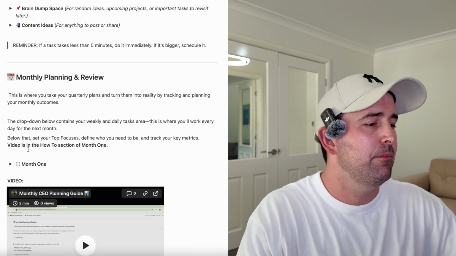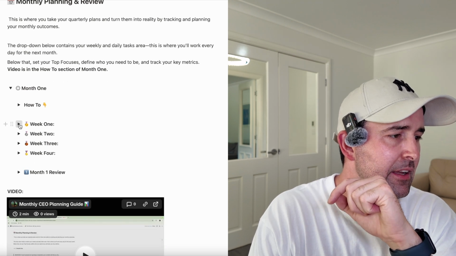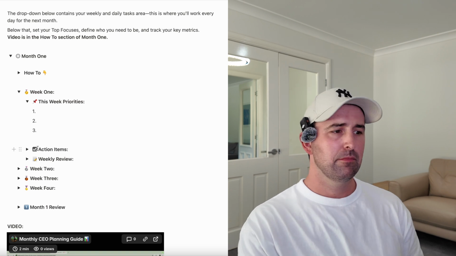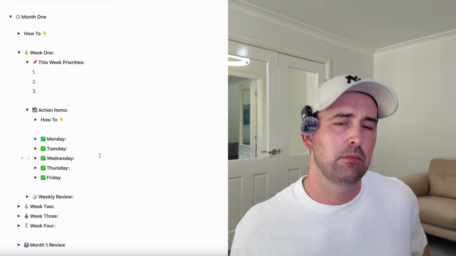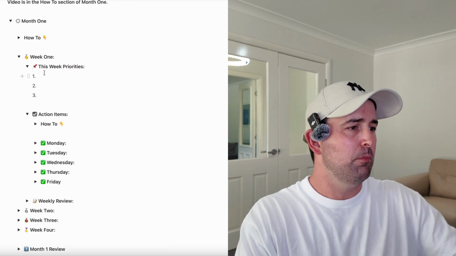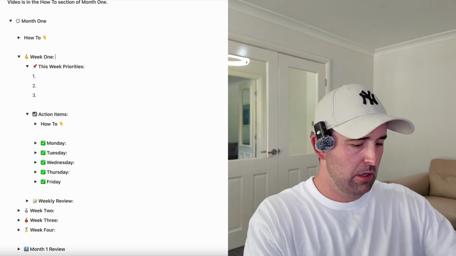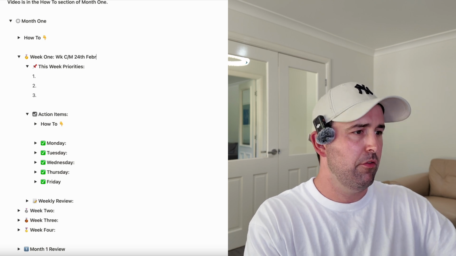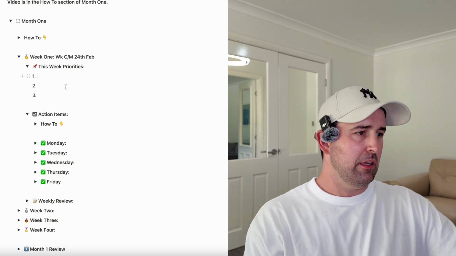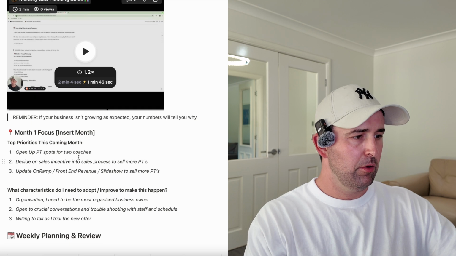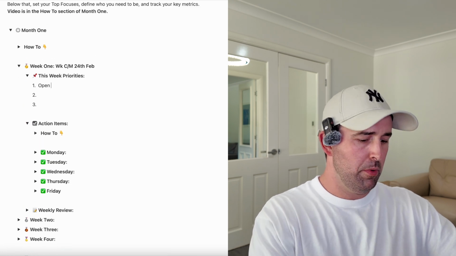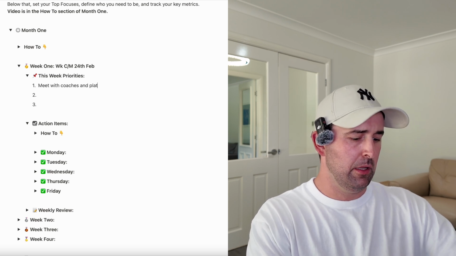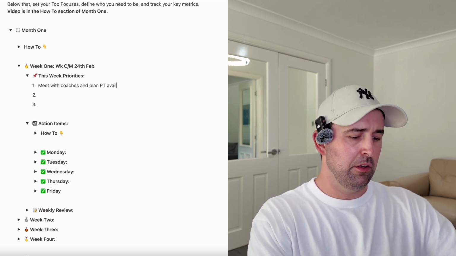We now map out our weeks. So the idea here is that you are to leave this open for your week. And you can just open and close as you go ahead. So week 1, and I can put the date here. Week commencing 24th of Feb. Week priorities. Okay, what did I have in my monthly? Open up PT. Okay, I can do that today. So open up, meet with coaches and plan PT availabilities.